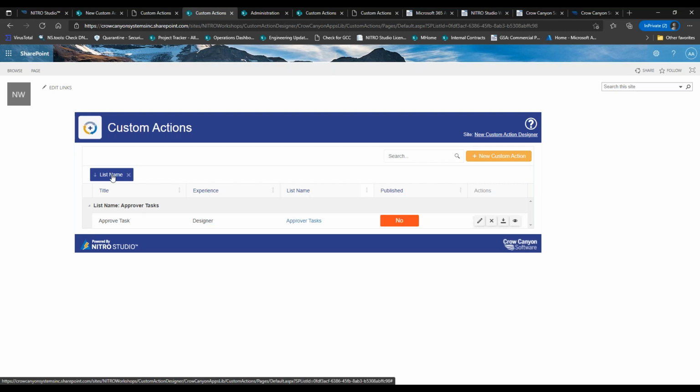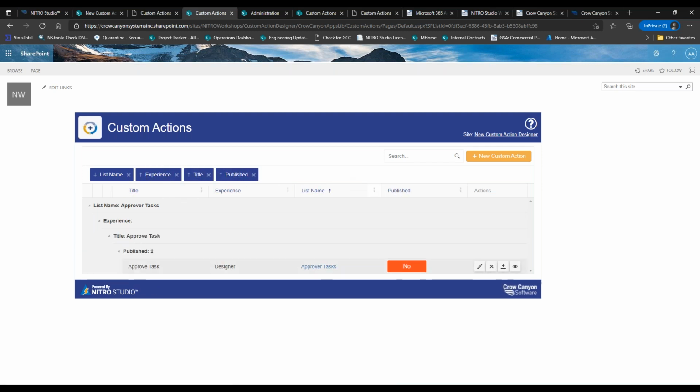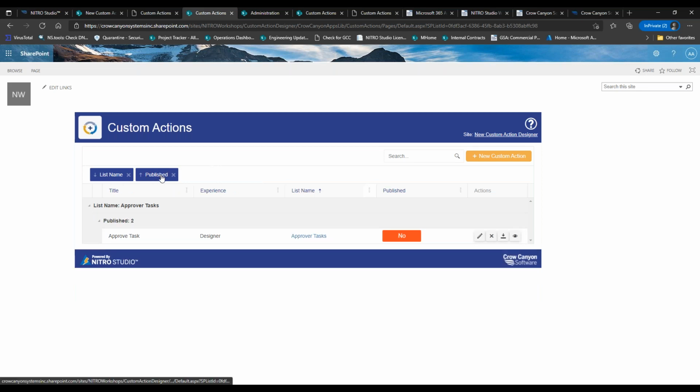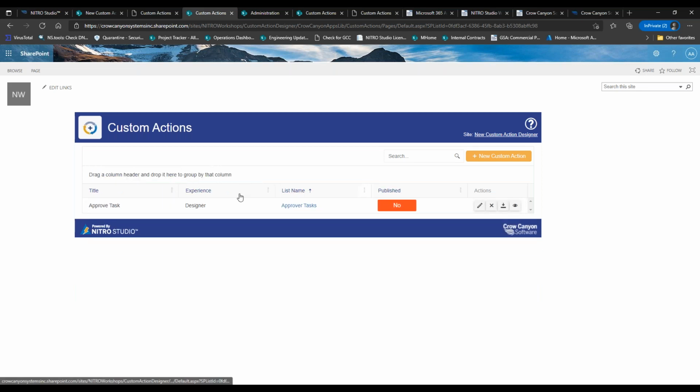See, that's a header. You can group what's under it by different experience, by whether it's published or not. I mean, you're getting a lot of levels there, but you get the point. I definitely don't need that many levels. You can see all your designer flows and your legacy flows and see what they are in there. And then you can see the buttons to edit, delete, export, and then debug.